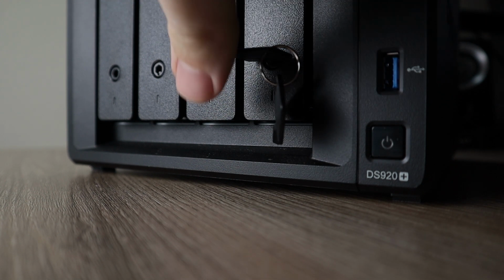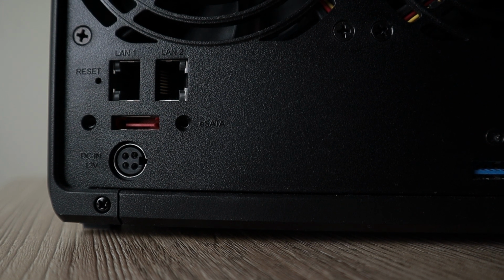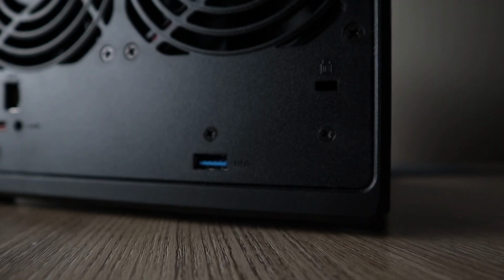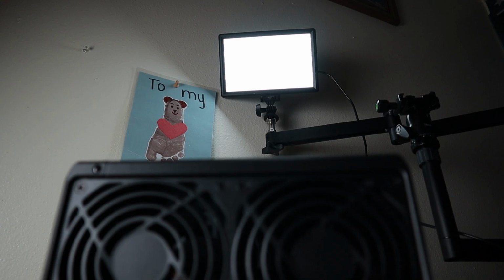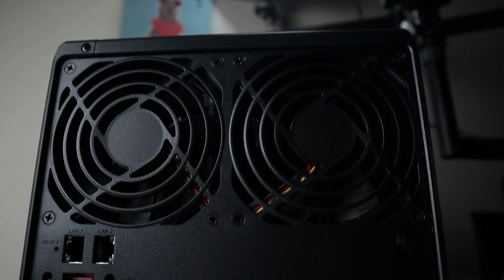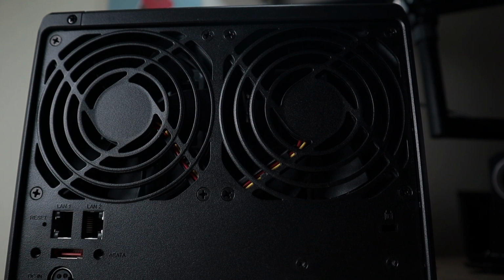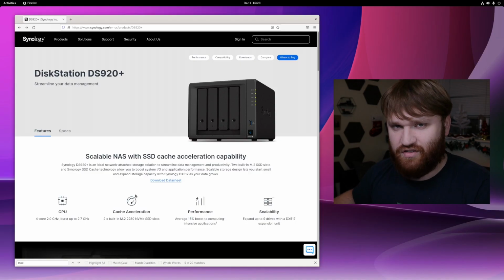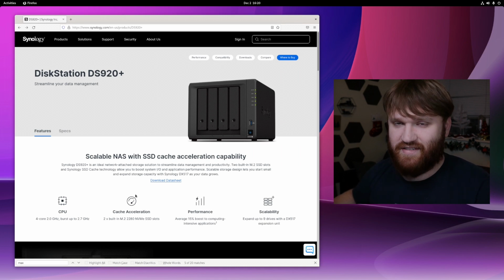Now, taking a look at the back, we're going to have 2 1 gigabit Ethernet connectors, an eSATA port, an additional USB 3 port, a security slot, and then we have some system fans to help everything keep cool. And then once you do have all the hard drives in, it's really just plug and play. You go to a domain, I think it's find.synology.com, and it will scan your local network to find the device so you don't have to go and figure out what IP address it's connected to.